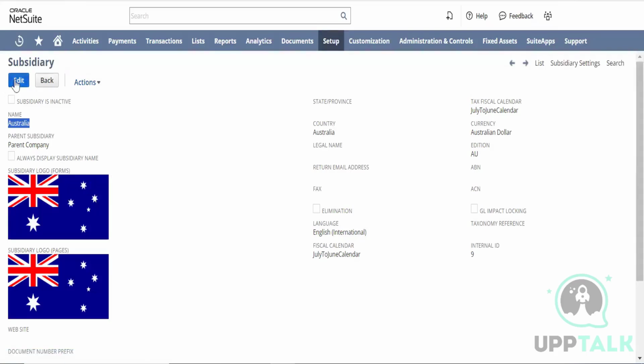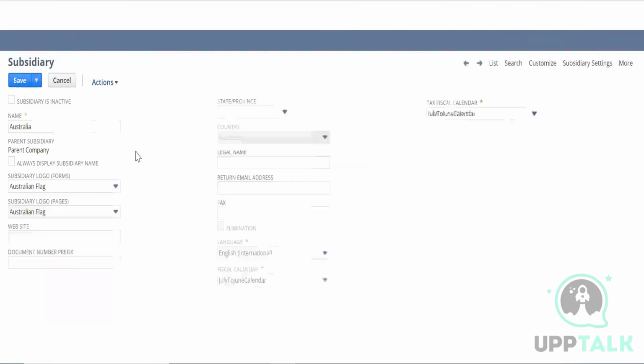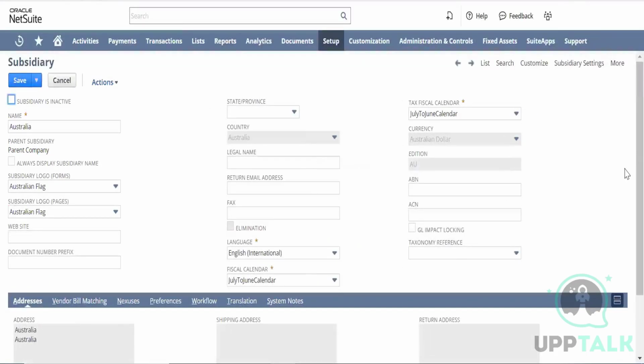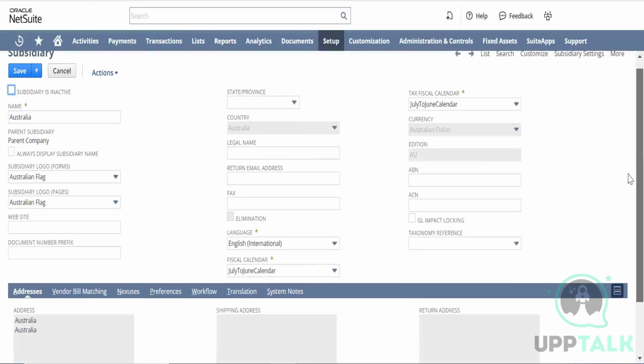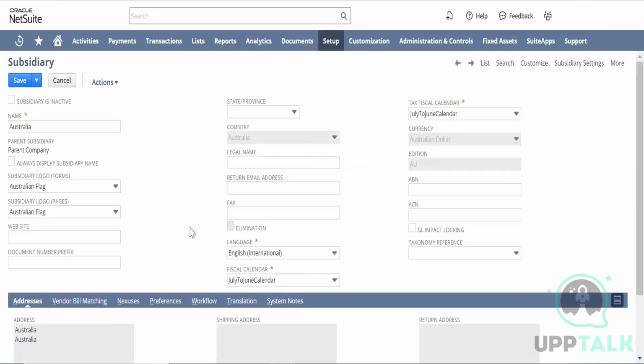I can go to the edit mode. Sir, I have a question. What is inactive and active? When you mark anything as inactive, let us say any transaction or any entity or any master data, if you mark it as inactive, that will not be available for transactions anymore. So it means that subsidiary is no longer working? Absolutely, it is no longer working. You're absolutely right. Okay, sir. That is what inactive means.